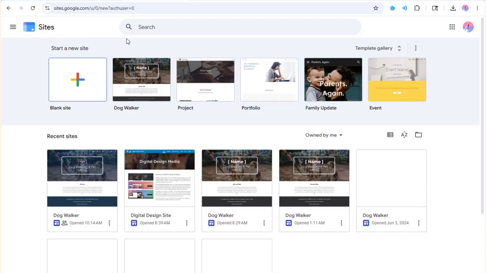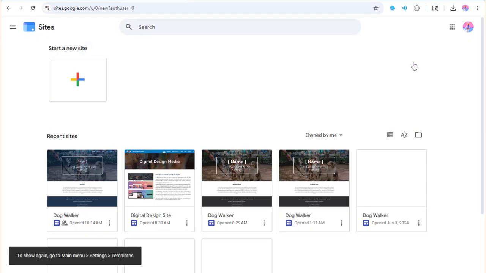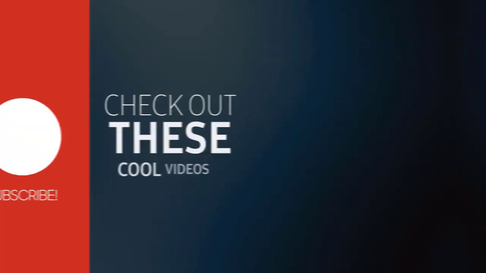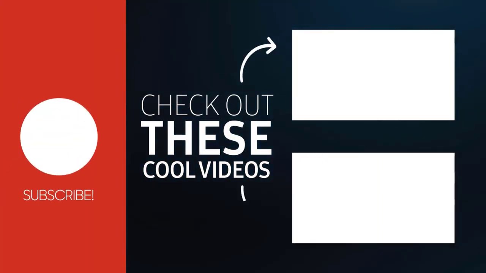Now, if you want to hide this Google Sites template gallery from the homepage, we need to click on these three vertical dots here. After clicking that, we simply need to select the Hide Templates option from the list. And done. Now the complete Google Sites template gallery has been hidden and all the templates are no longer visible on the homepage screen. With that, we've reached the end of this video.